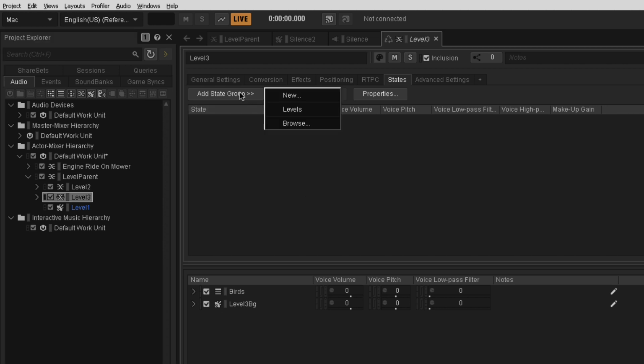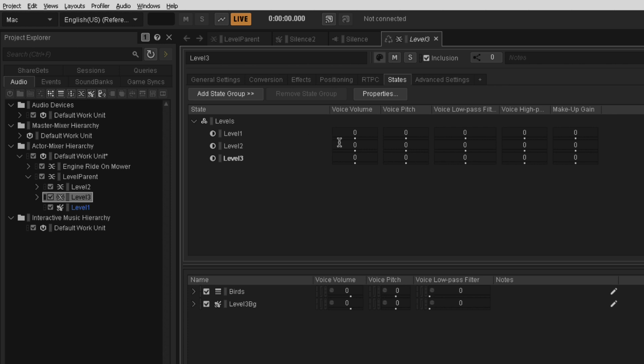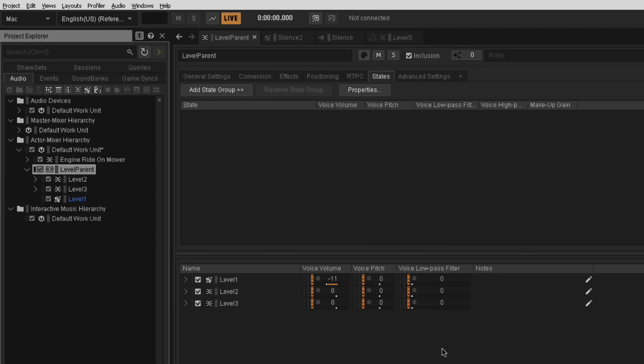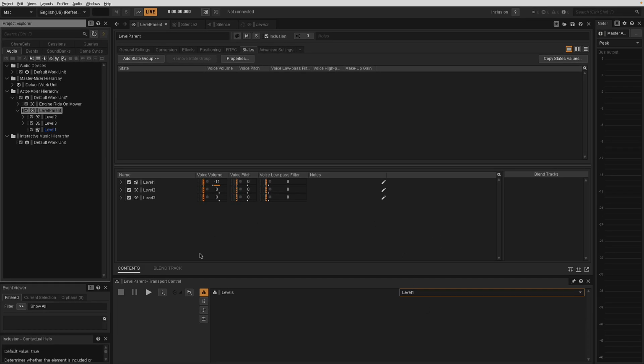So add state group, levels. So this is level 3. We don't want to hear 1. We don't want to hear 2. And I have a good feeling about this. Level parent. Start at level 1. Here we go. Oh, wait.